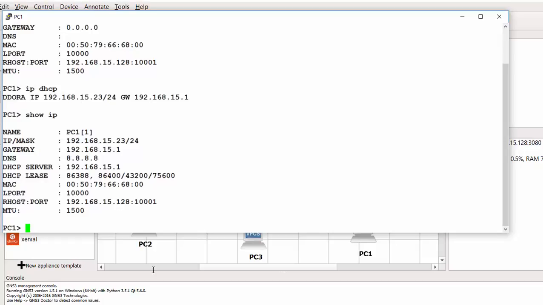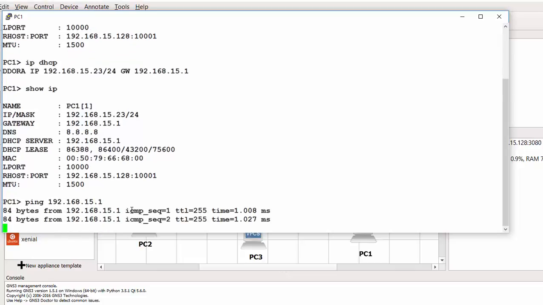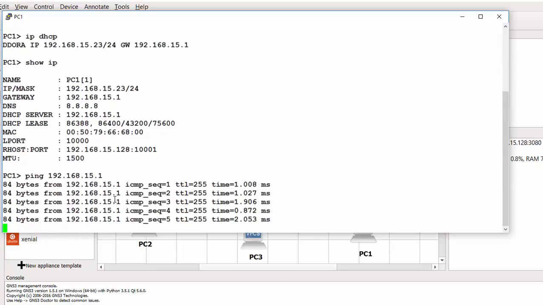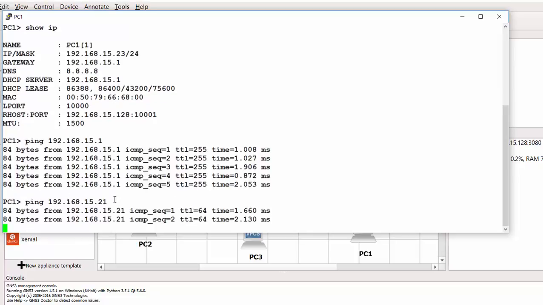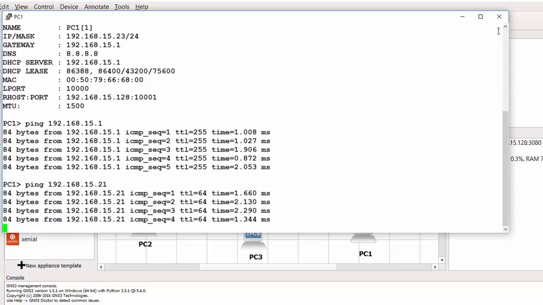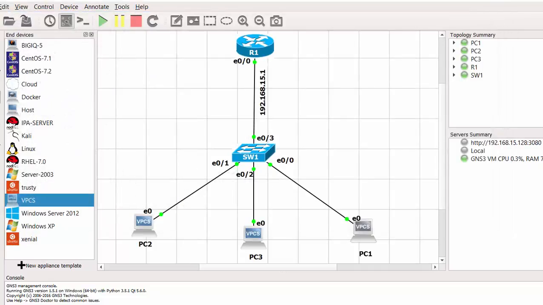So now we need to test for general connectivity. If I ping the default gateway itself, that will be ping 192.168.15.1. I do have a ping reply. If I ping the other PCs, the neighboring PCs, let's choose any one of the PCs, that will be 192.168.15.21, for example. So I have a ping reply as well. So let's exit from here.